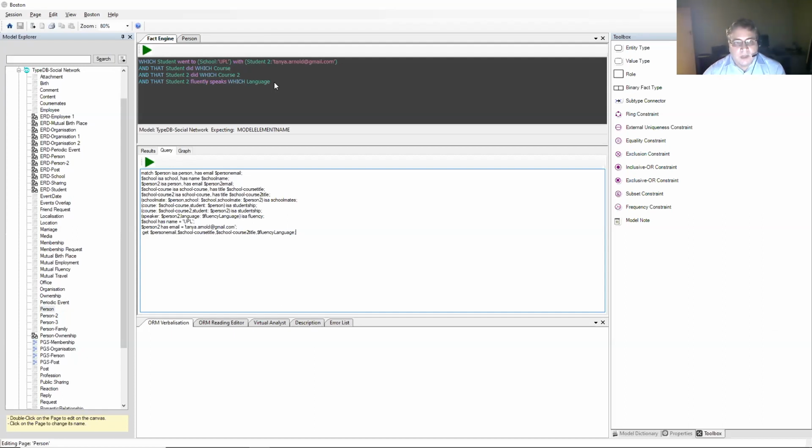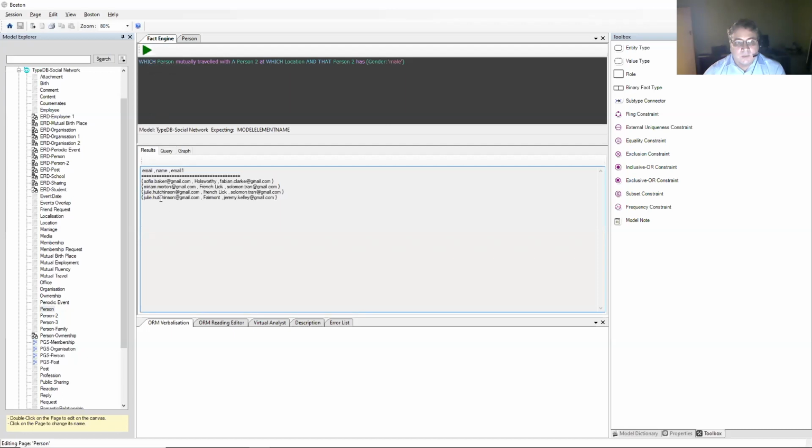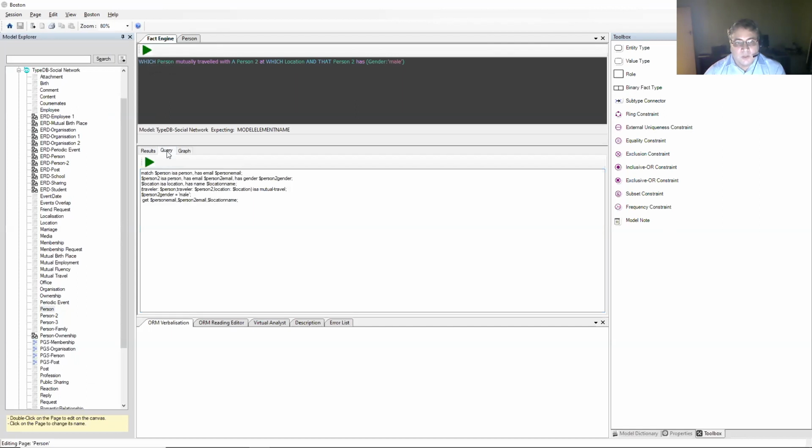So what I'd like to do now is just go through a few more queries where we can focus on the strengths of TypeDB. Now, this query here, which person mutually traveled with a person 2 at which location, and that person 2 has gender male. So who traveled somewhere with a male person? We'll execute that, and we can see that Sophia, Miriam, and Julie traveled to Holsworthy, French Lick, and Fairmont with these males, Fabian, Solomon, and Jeremy. And there's the query behind that.